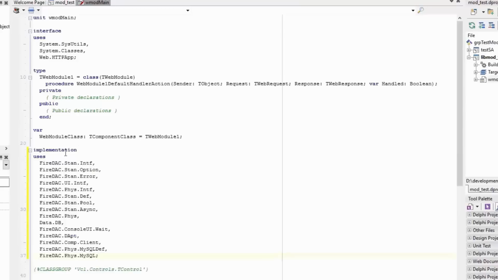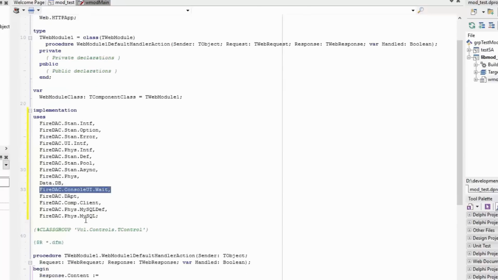So we have here the FireDAC standard units and the physical MySQL drivers for FireDAC, as well as, quite importantly, firedac.consoleui.wait. If you try to use the wait cursors that you're familiar with for GUI-based FireDAC applications, they're not going to work because there is no GUI. We're running inside an Apache module, so you need this unit included. And with that done, we need to write a function which is going to query the database.